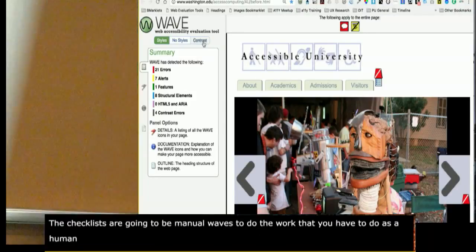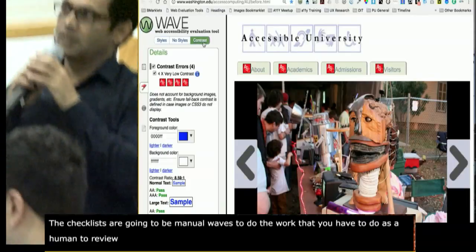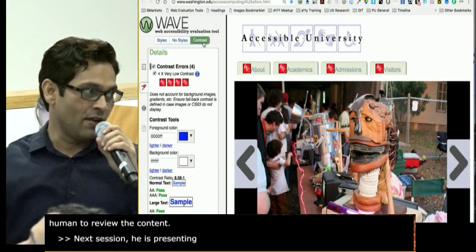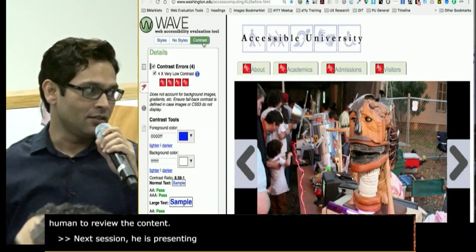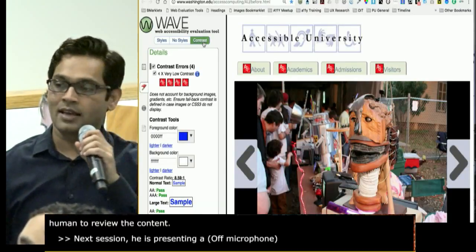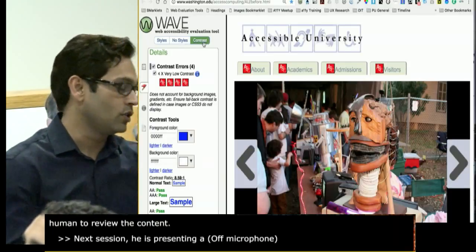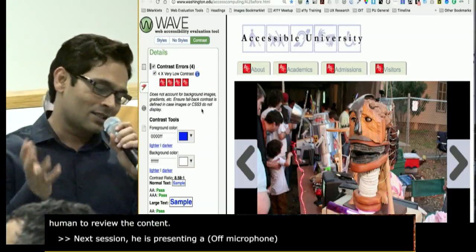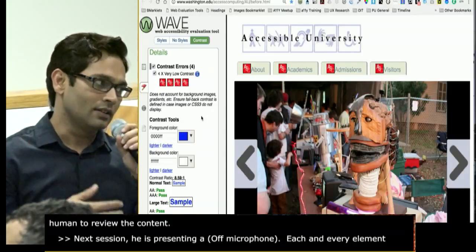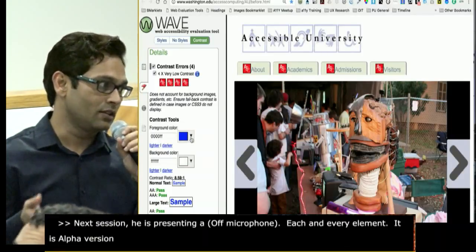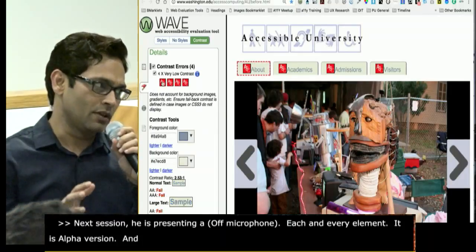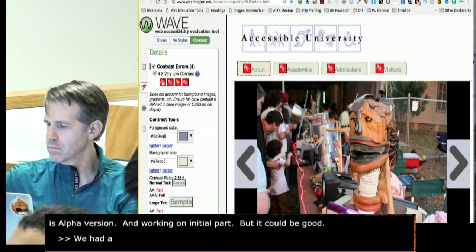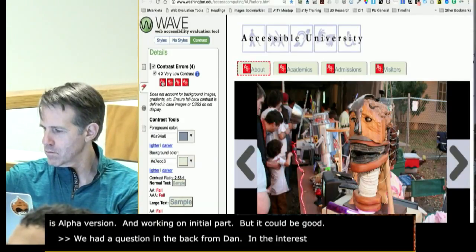Matt, next session, will be presenting a tool that VF4 is building. That is a JAWS inspector tool, and that gives you a pretty detailed report with each and every element. It's an alpha version as of now, and they will be working on it in the future, but it's coming along pretty good. So we had a question in the back too from Dan. In the interest of time, I'd like to get the mic up there. Sorry, we'll stay in chat.